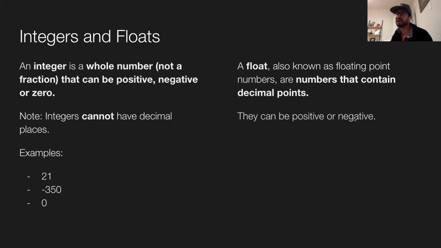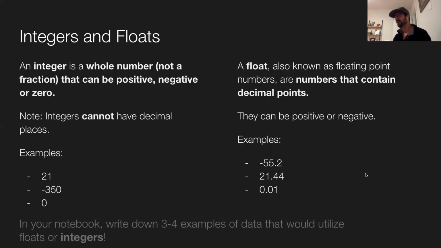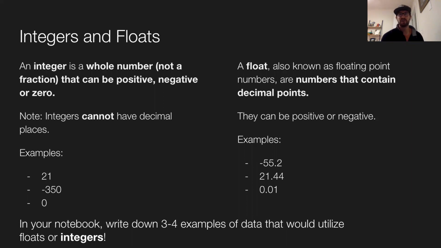Just like integers, a float can also be positive or negative. So here's some more wonderful floats for everyone. Negative 55.2. Wow. 21.44. Whoa. 0.01. They're all floats. Unbelievable. Okay, in your notebook, write down what are some examples of data in our grocery app that might utilize floats or integers.